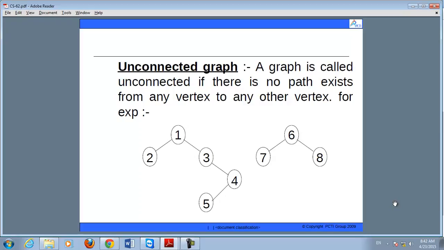Now unconnected graph. A graph is unconnected if there is no path from some vertex to some other vertex. In this example you can say there is a path among 1, 2, 3, 4, 5, but 7, 6 and 8 are not connected with this graph. Means if any vertex doesn't have a path to any other vertex, then it is known as an unconnected graph.